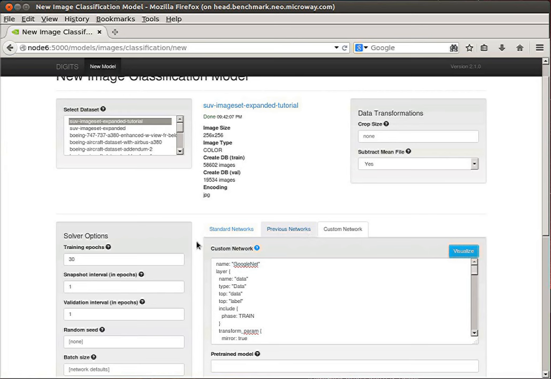Okay, so let's look at the solver options. For large networks, or what are called deep networks, and large image sets, generally you want to increase the number of epochs of training. So here I'm going to increase this from 30 to 60. My interface has become a little bit unresponsive. Sorry, I just have to wait a second for it to come back.